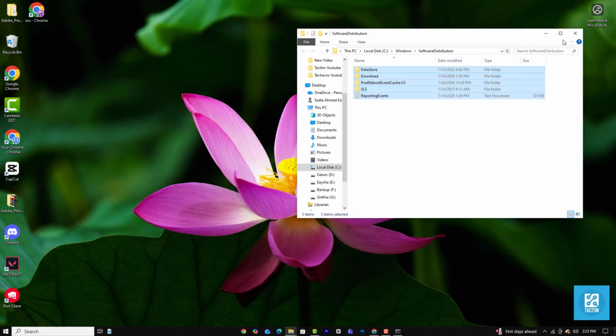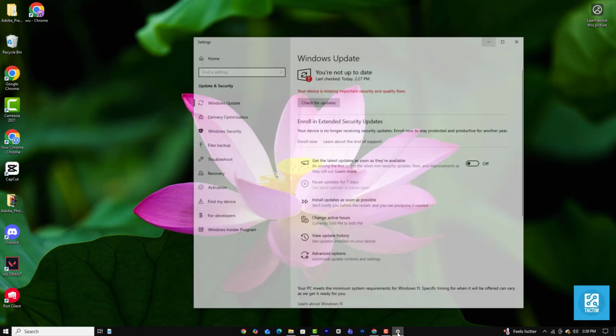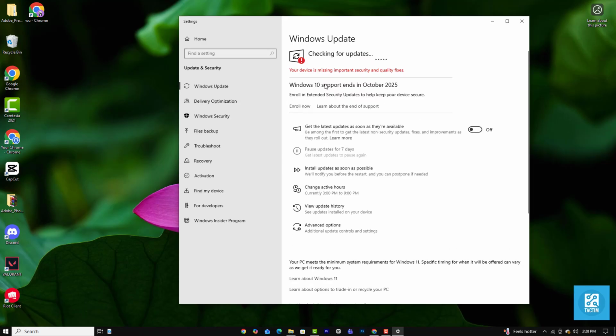Finally, let's turn the services back on to start fresh. Go back to your open black terminal window, type net start wuauserv and hit enter, then type net start bits and hit enter. Close the terminal window, open your Windows Update settings dashboard and click check for updates. The error loop will be completely gone and your updates will install perfectly.